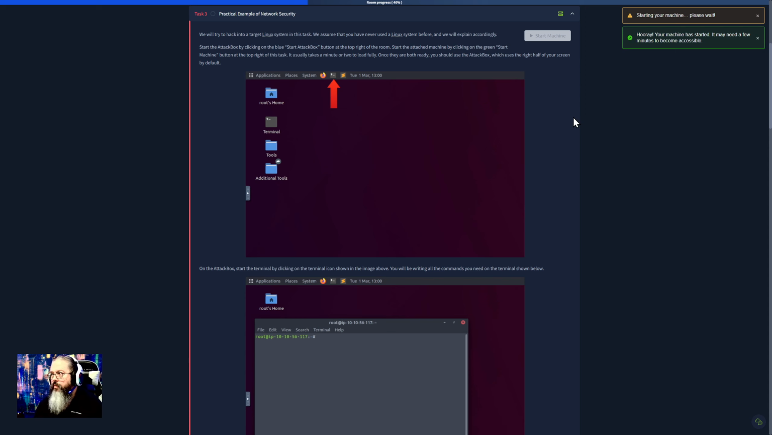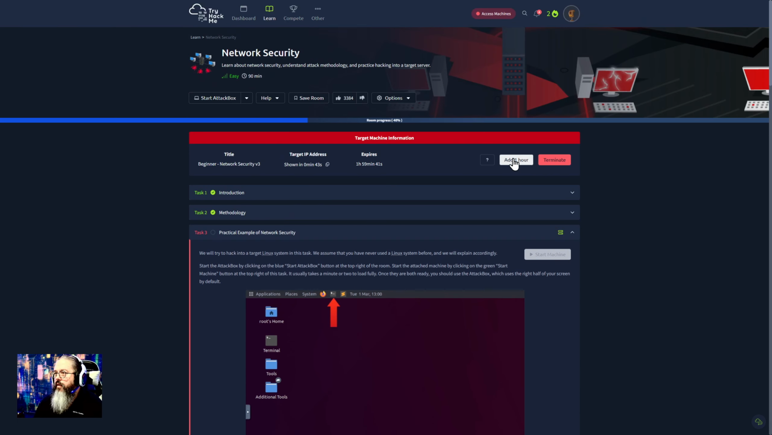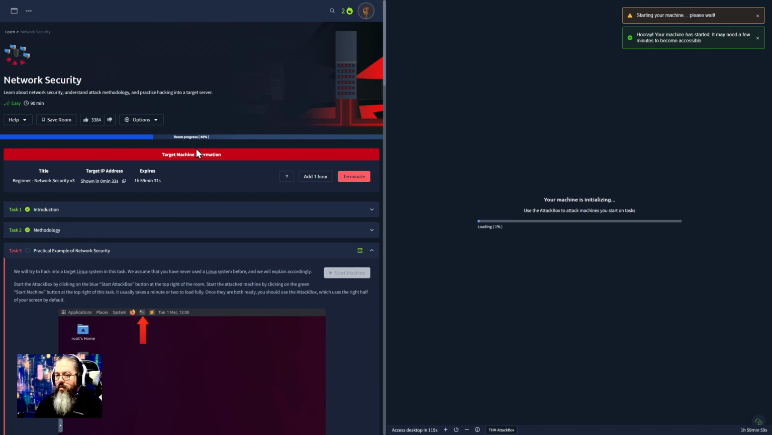It's going to be a few moments before it becomes accessible. Blue start attack button. Tough, right? Start attack box. Okay.